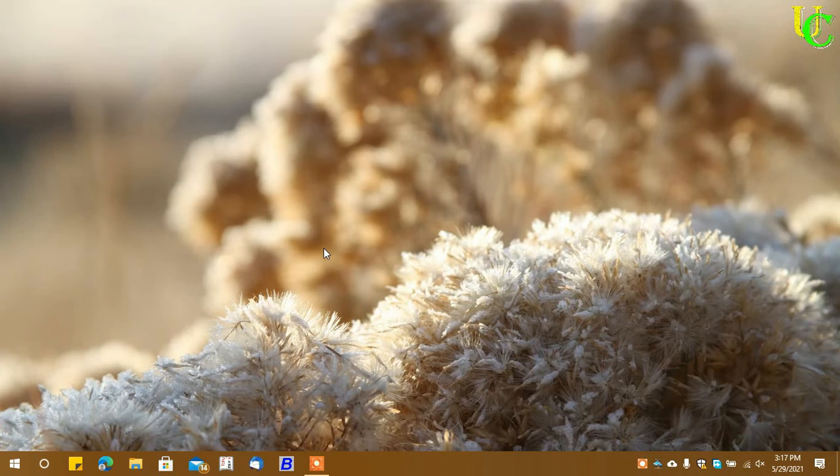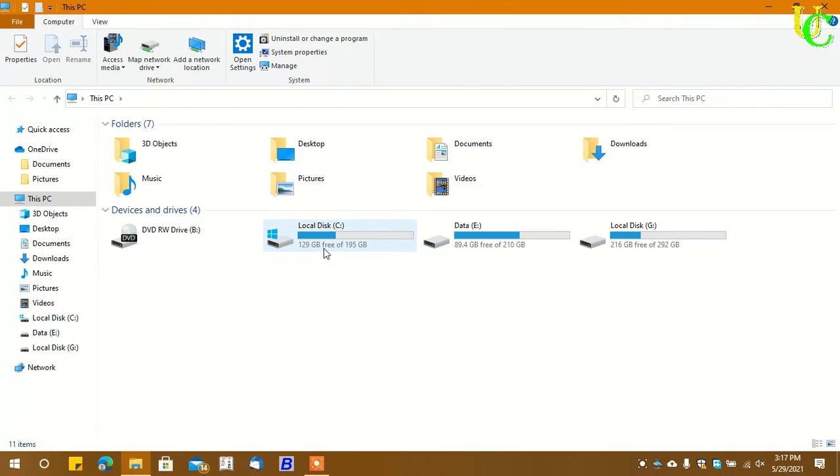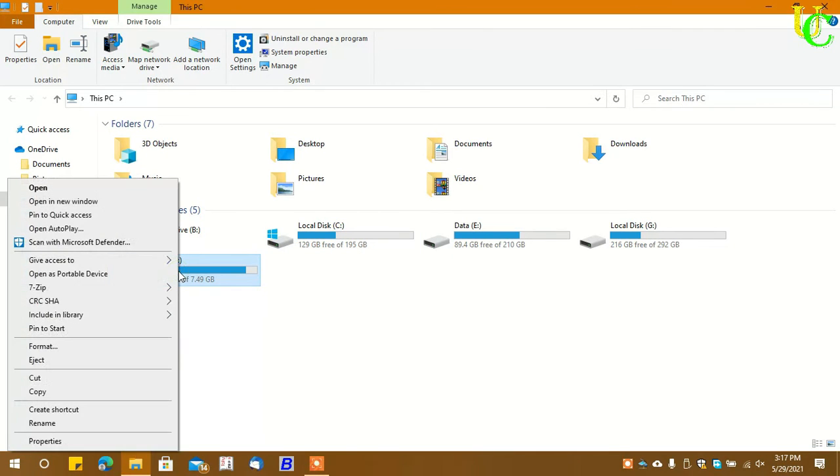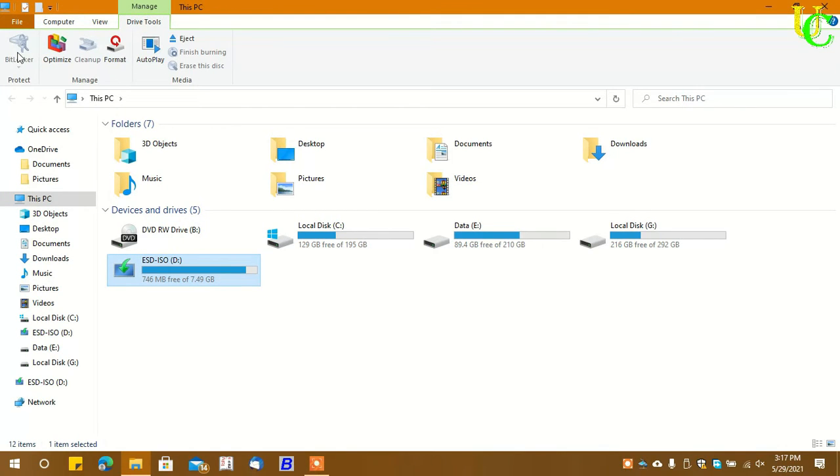In this video, we will learn how to solve the problem when the BitLocker option is not showing for removable drives. Let's go to This PC first. Insert the pendrive for which you want to turn on BitLocker. You can see here Turn on BitLocker is not showing, and here in Drive Tools, BitLocker is inactive.